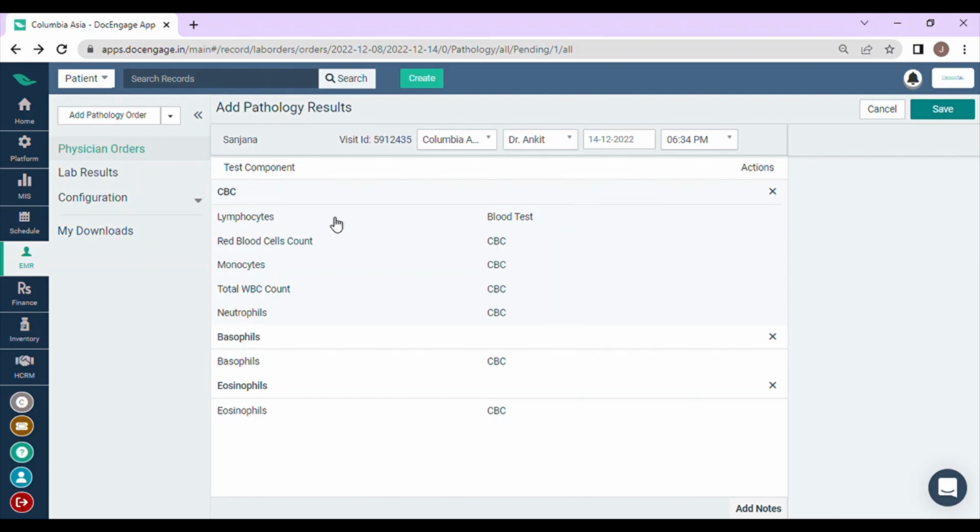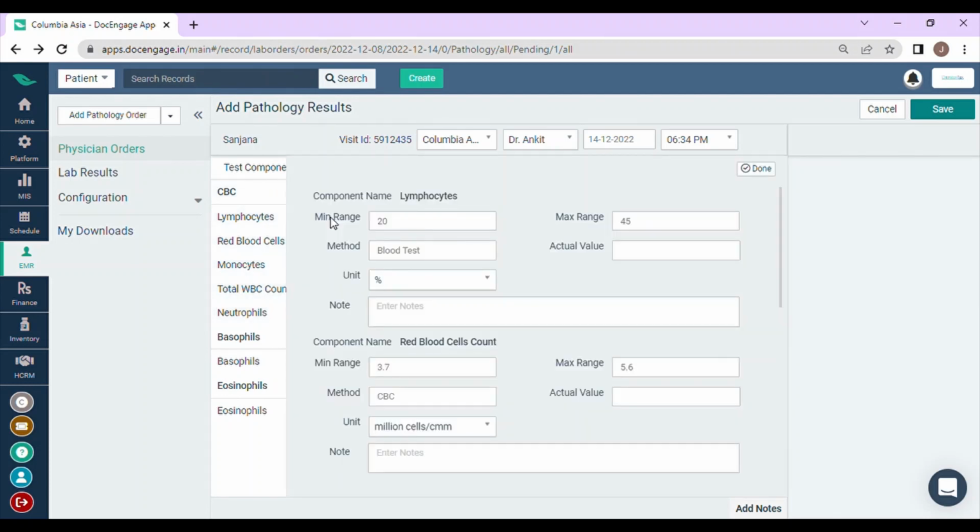From here, I need to select the components from minimum range and maximum range. While adding this particular component, I have given minimum range and maximum range, if you remember that. If we have not given the minimum range and maximum range while adding the component, then this range will not be showing. And whatever actual value I got from doing this test, that I will be uploading.